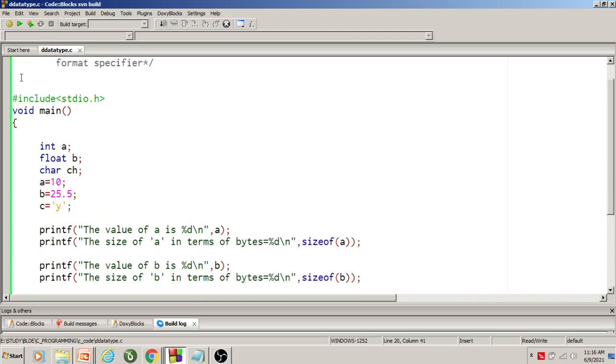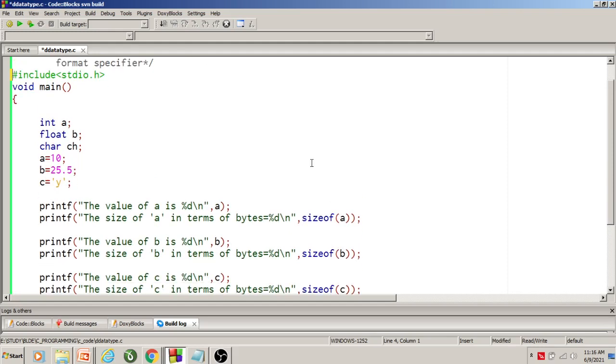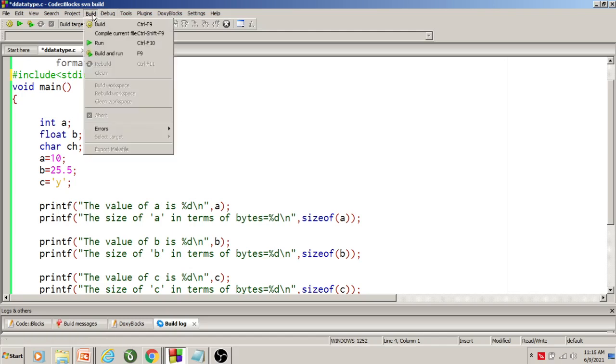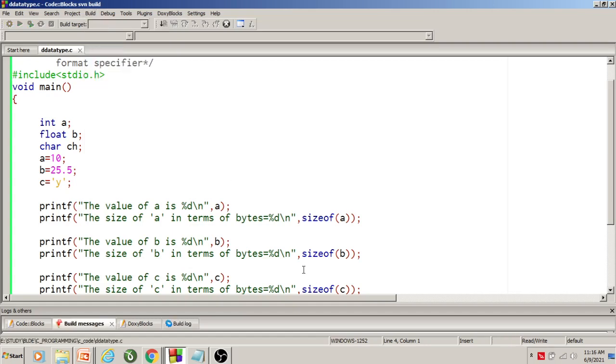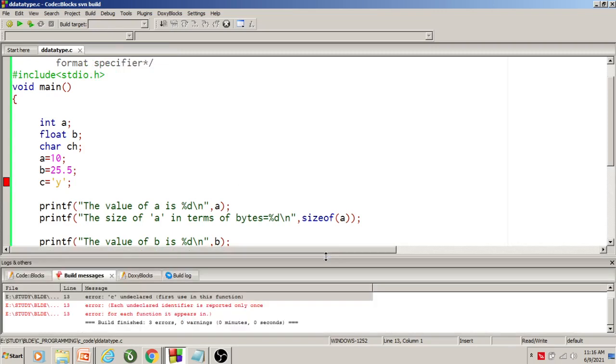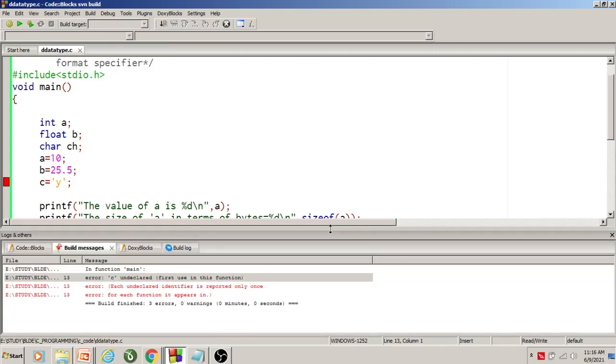So what is next? To run this program, to check whether it has been written correctly or not, we go to the build menu. We will first build the file. So build. I got an error here, right? ch undeclared. Actually, what happened here? I have declared the name of the variable as ch, but I am just using it as c. Therefore I am getting an error. So I make it ch.